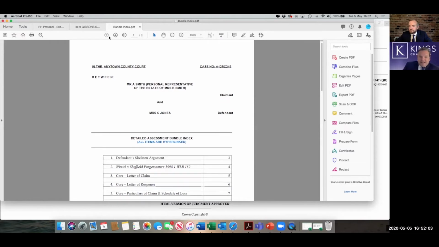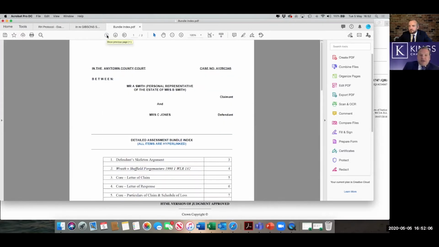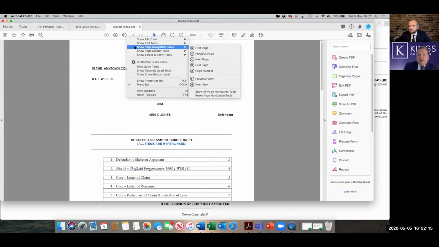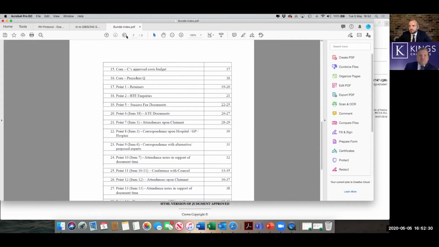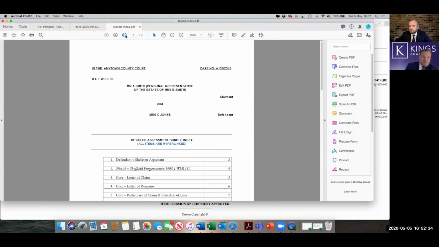The up arrow and down arrow obviously navigate between pages. The arrow that is inserted there is not necessarily always on. You might have to insert it with pressing a right click and then showing page navigation tools, and you can insert any onto that toolbar, any of those page navigation tools. Previous view is a particularly useful one, because if you have a heavy PDF document with many hundreds of pages, you don't have to scroll up and down using the sidebar to get to the previous view. You can just press that and save yourself a lot of time.